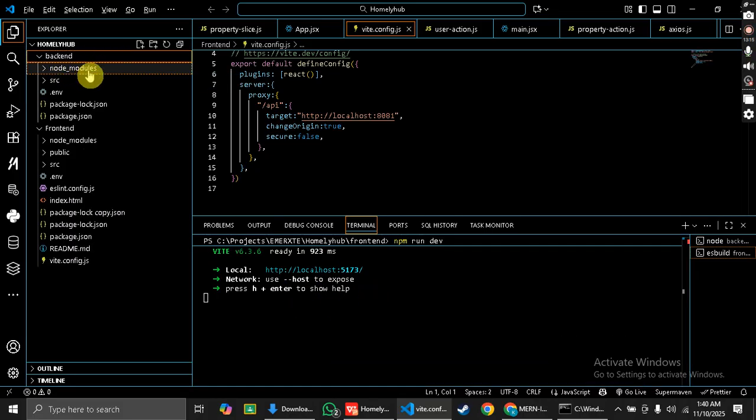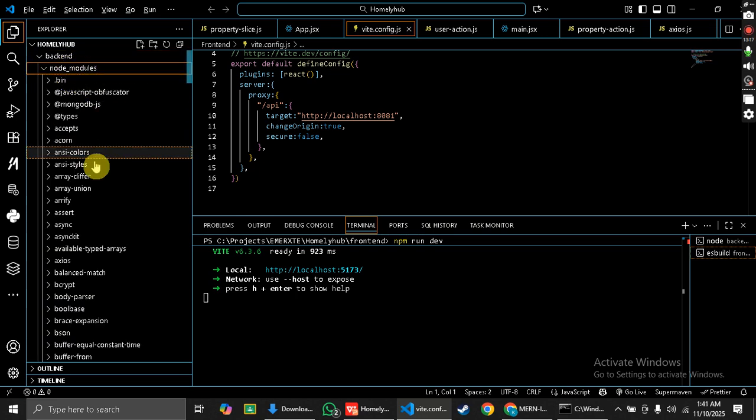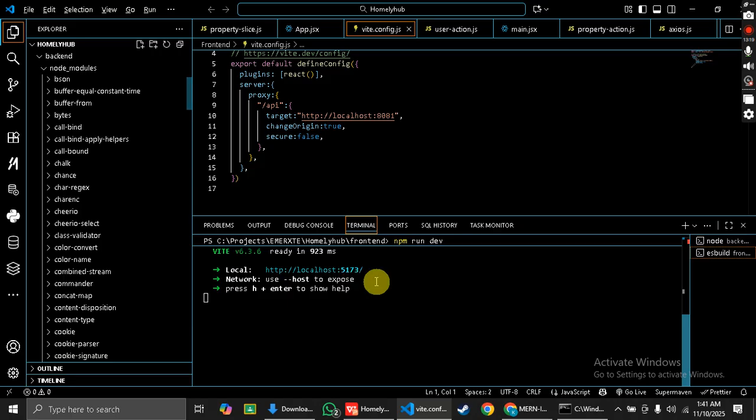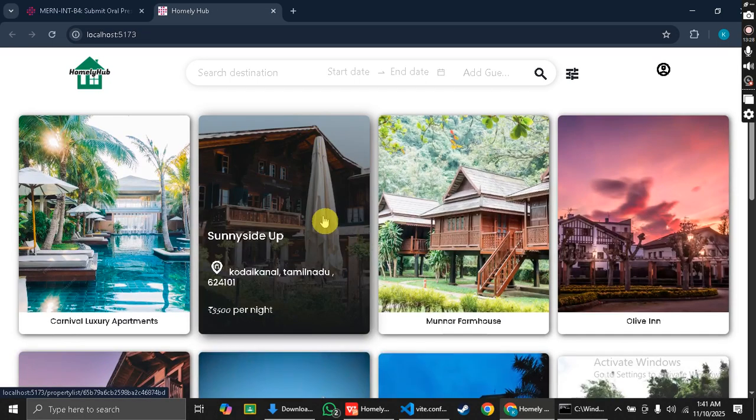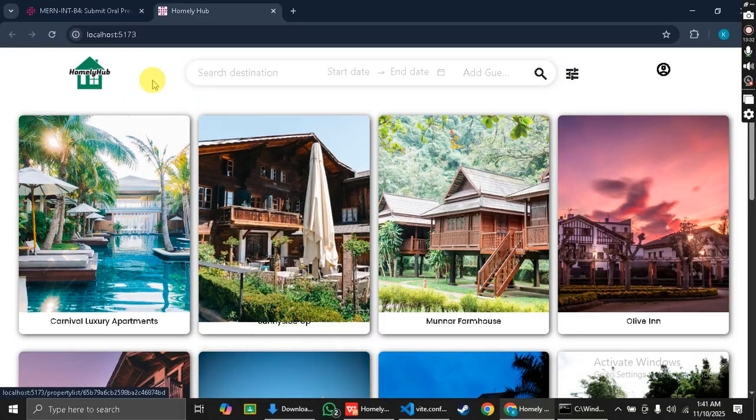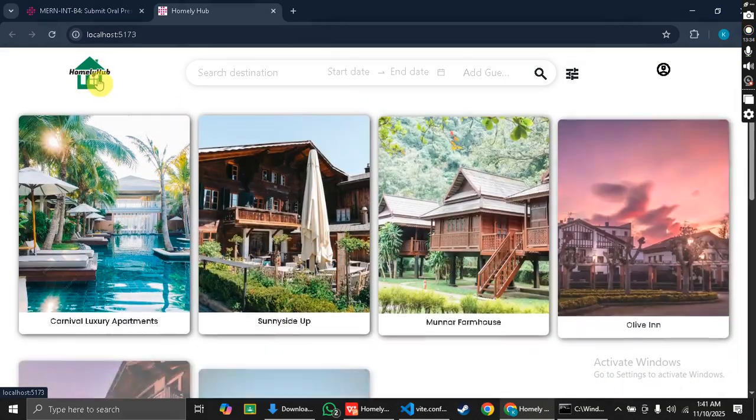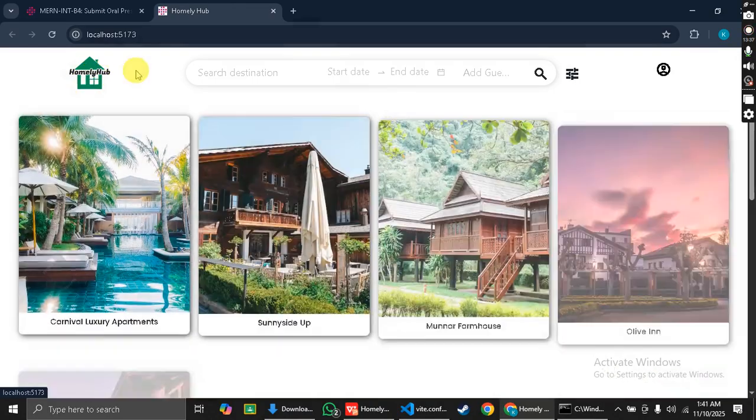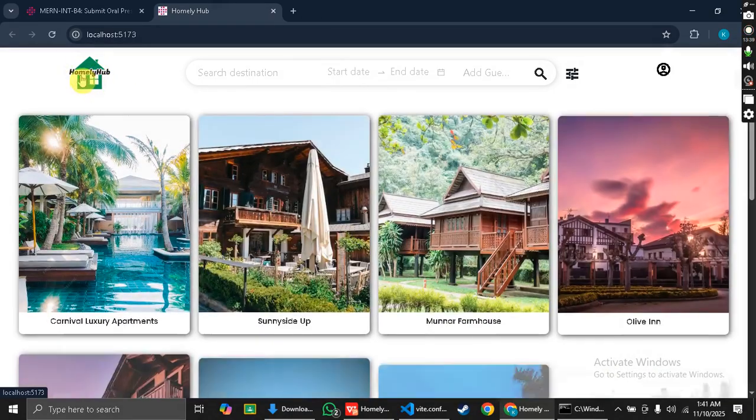See here all the project files that we have done previously. Now I'm going to the project. Yes, this is the basic front page of our project. By pressing this Homely Hub symbol, it will refresh the page.